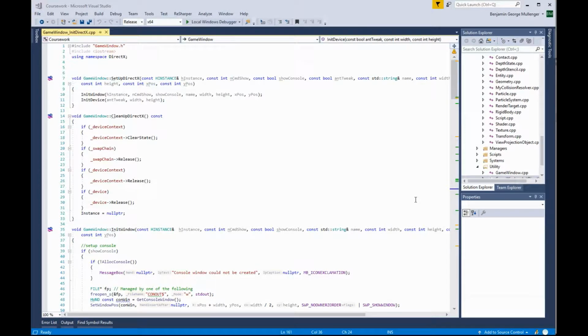This is the coursework submission for Ben Mallinger for the real-time graphics in C++ design.